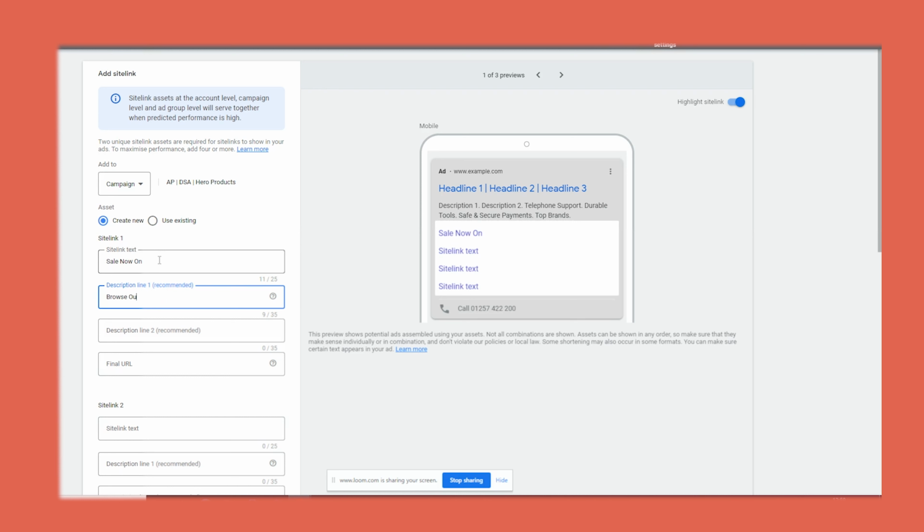For each site link you can add a title, a description and a link to the page you want them to land on. So the title should be a brief overview, so for example you could have sale and then the landing page will be all the items that you have on sale. The description could say what the offer is or how long it's going to be on for.